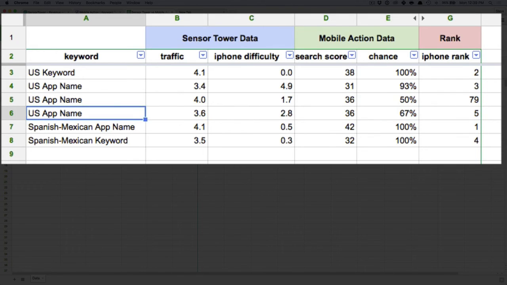Okay, here's the last US app name that I'm going to share with you. So 3.6, and I'm not going to kill Sensor Tower this time, but it's a 3.6 score, and the Mobile Action search score is 36.